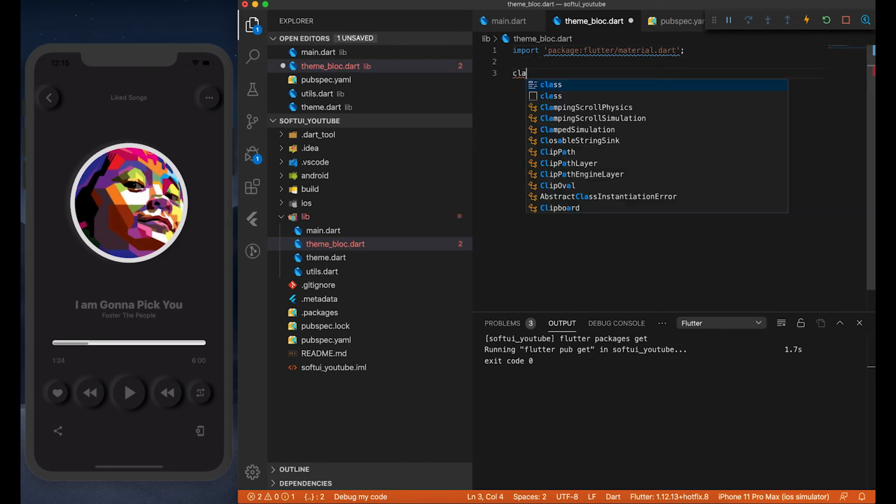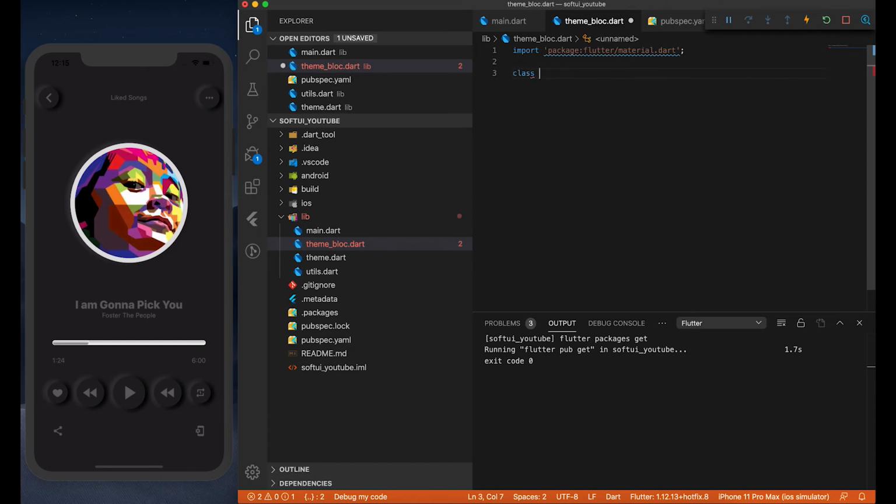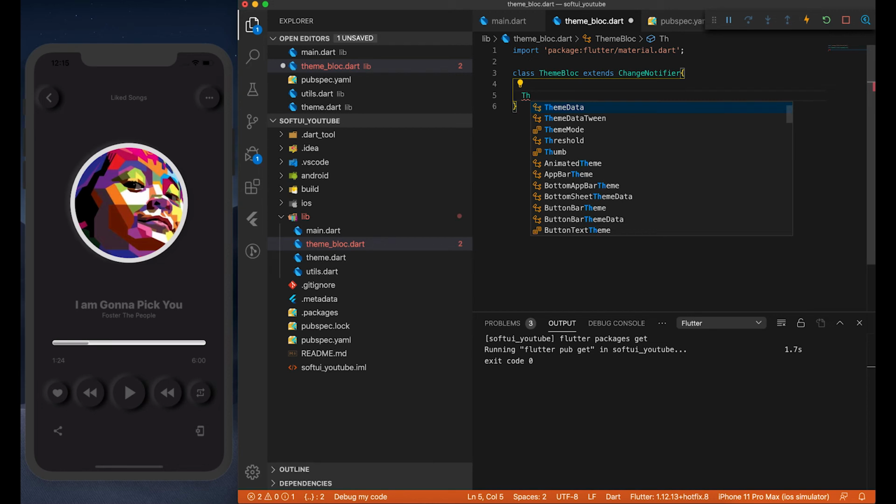So now I'll be creating a class called theme block, and it will extend our change notifier from our provider. So this change notifier will help us to look after any change that happens throughout the app, and then allow that change to rebuild the widget tree without a stateful widget.